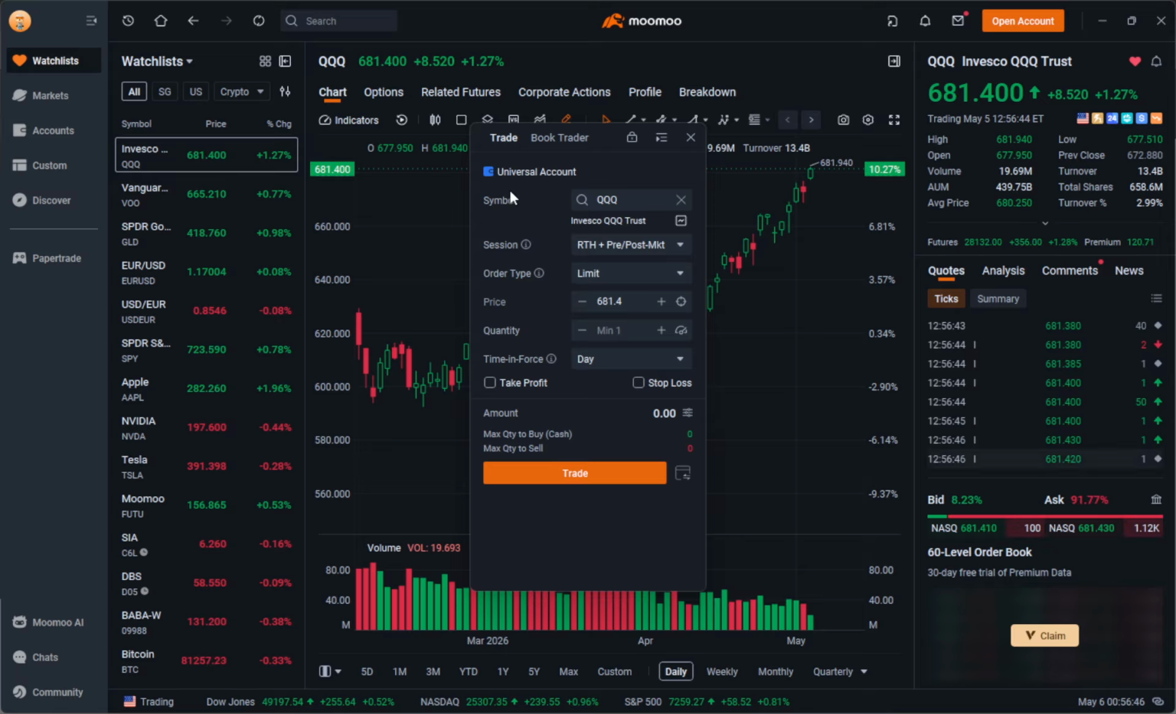If you want more control, use a limit order and set the maximum price you're willing to pay. If the market is moving quickly, a limit order can help you avoid paying more than you expect, though it may take longer to fill if the price doesn't reach your limit.